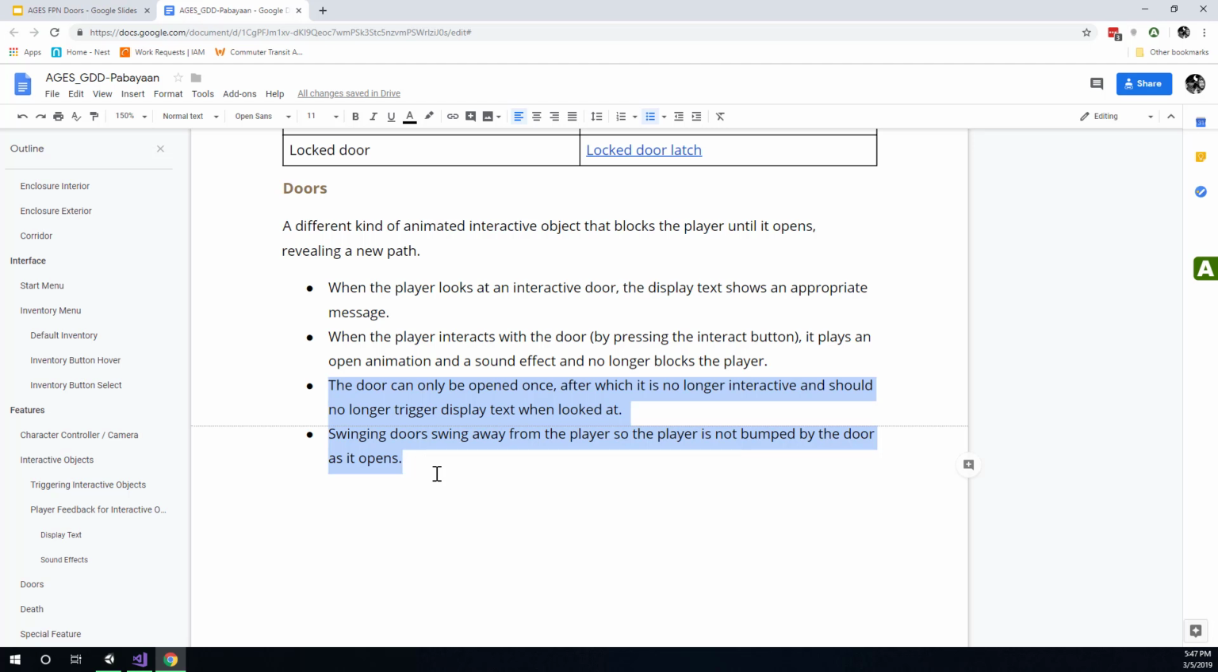And once we have this in place, if we decide it's worth spending the extra effort to make a fancier door, we can expand on it. But this is going to get us to the simplest door that still shows off an animation. And so swinging doors will swing away from the player, so the player is not bumped by the door as it opens. All right. If you bump the player with the door, you can have crazy stuff happen, like bump them through walls, and it's just generally disorienting. So I'll show you an example when we get to that point.